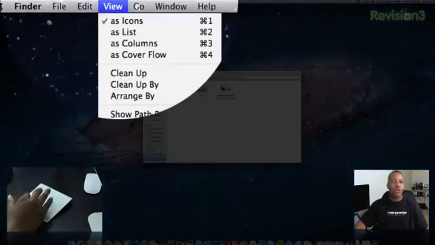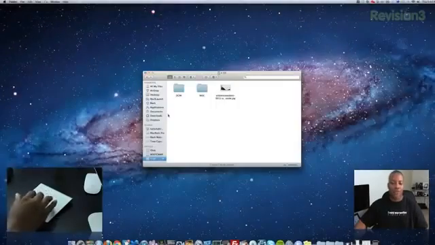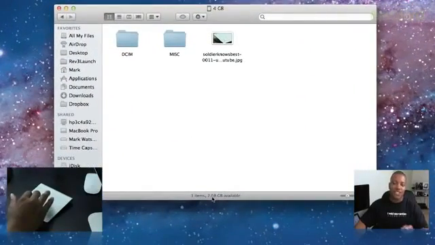Now, in order to re-enable that, it's very simple. Just go to View up here at the top and hit Show Status Bar. Very simple, right? And now I'll show you how much storage you actually have on your memory card. It's just something that got on my nerves, and that's why I showed you.